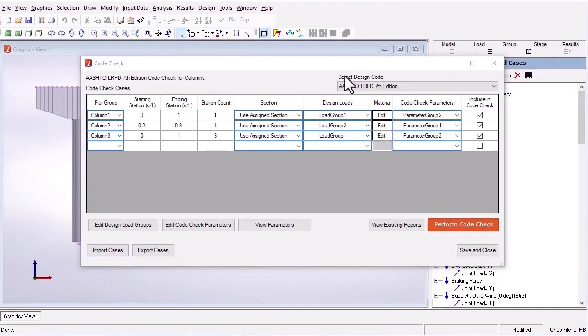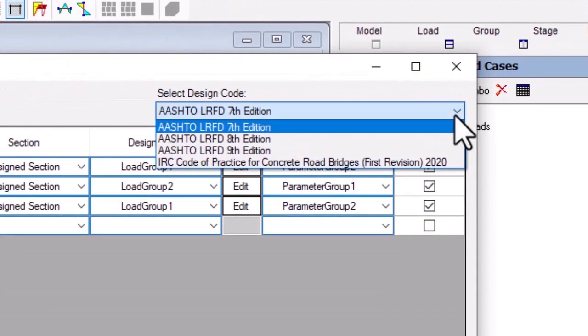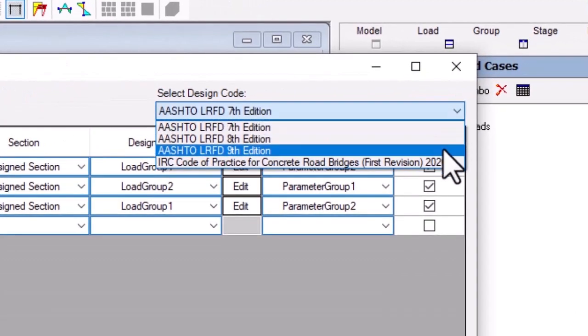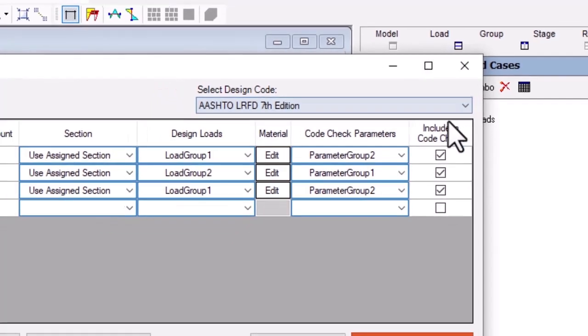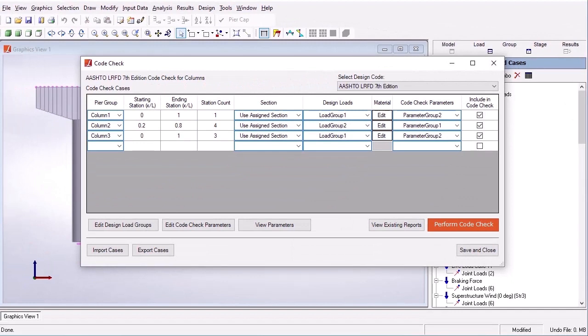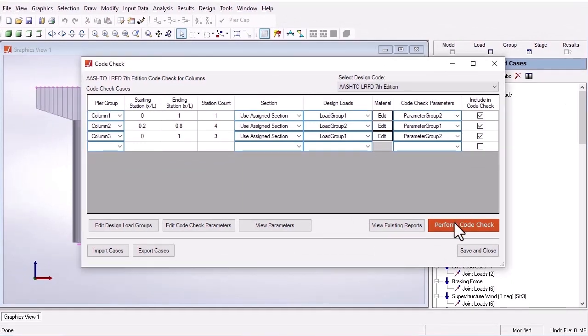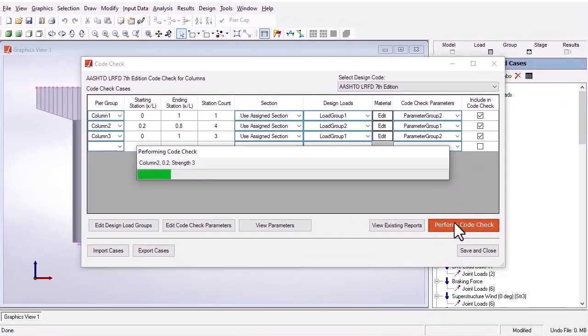As the last step, you can select the design code from the drop-down list. The tool currently supports code checks for pier columns per AASHTO LRFD 7th, 8th, and 9th editions, as well as IRC, Indian Roads Congress, for concrete road bridges. Finally, we'll click Perform Code Check, which prompts the tool to do just that.